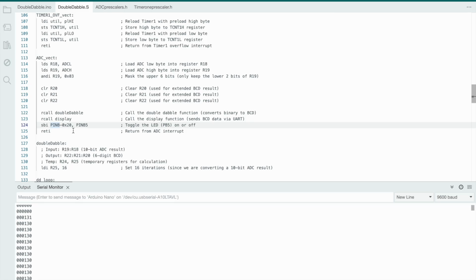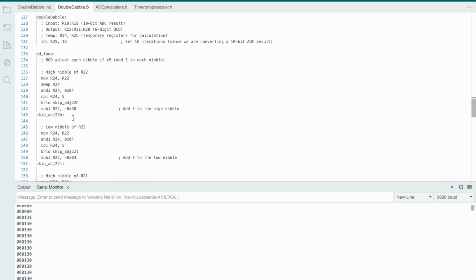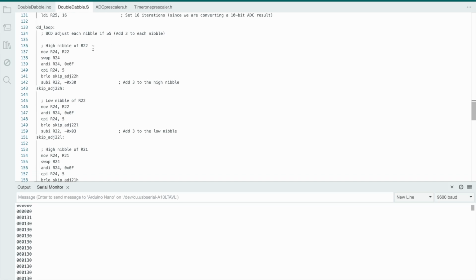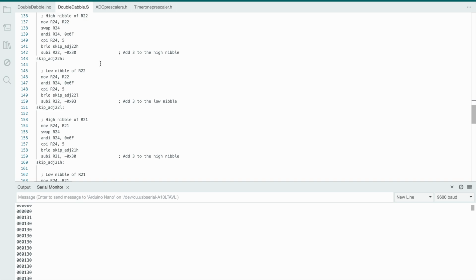The dabble function implements the double dabble algorithm, which converts a binary number from R19:R18 into a binary coded decimal format across 3 registers, R22, R21, R20. It performs 16 iterations where each nibble, or 4-bit section, is conditionally adjusted by adding 3 if the value is greater than or equal to 5, and then the binary number is shifted into the BCD registers. This algorithm is useful when displaying decimal values using only simple binary operations.